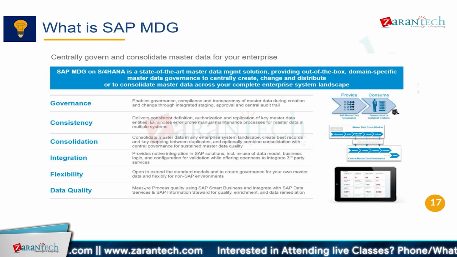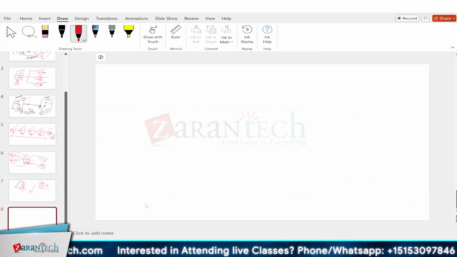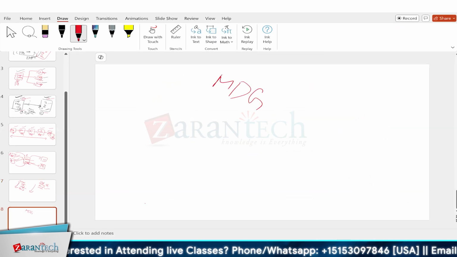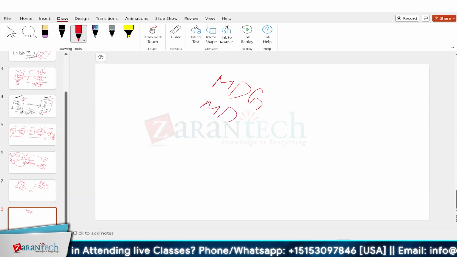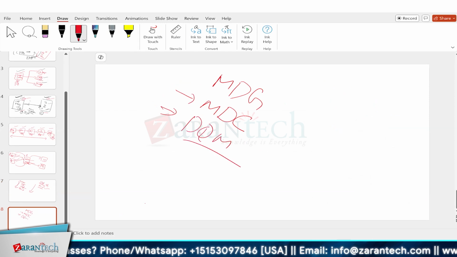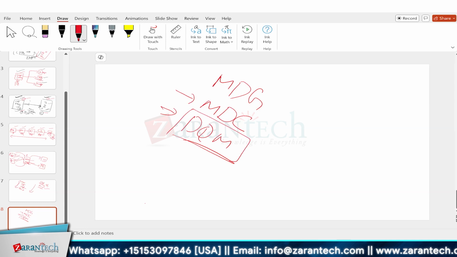Okay, now the next one is data quality. In this entire MDG course, basically we talk about mainly 3 topics. Of course, MDG is the main, okay? And after that, as I mentioned, there is something called consolidation. This is again another component. And the third one is the DQM, data quality management. This DQM was also recently introduced, and it only works in S/4HANA.